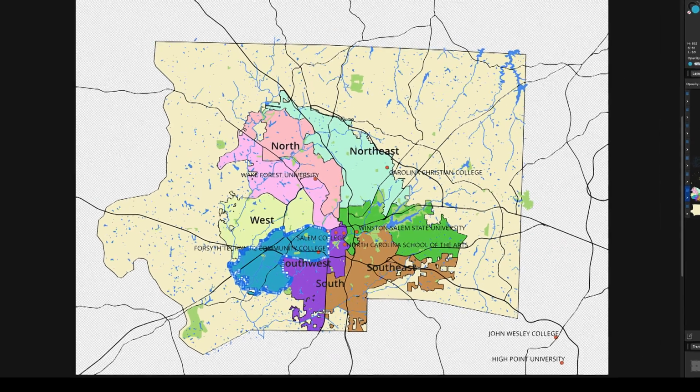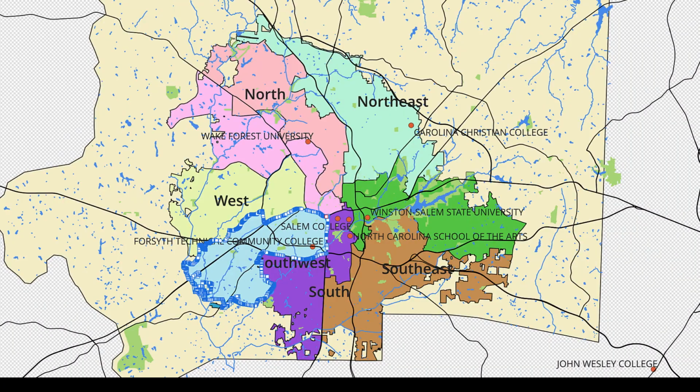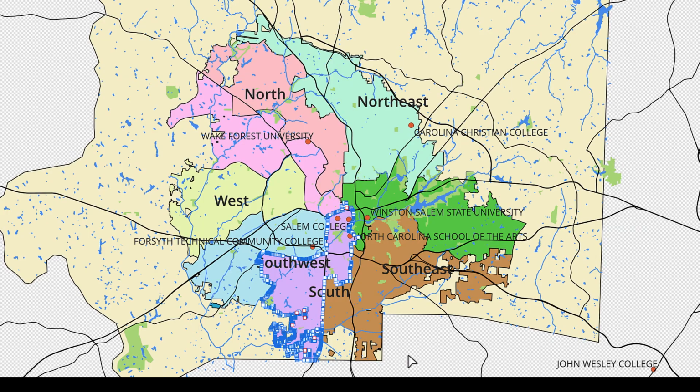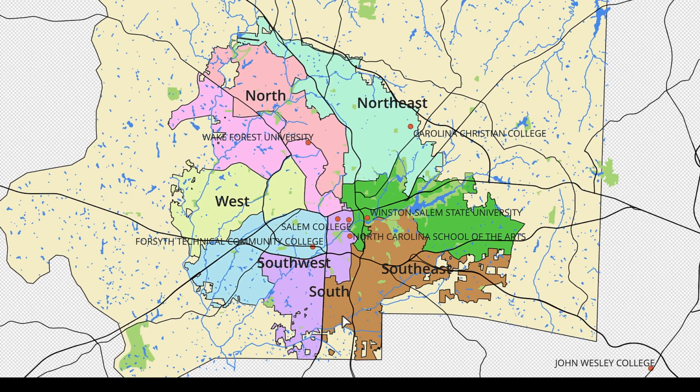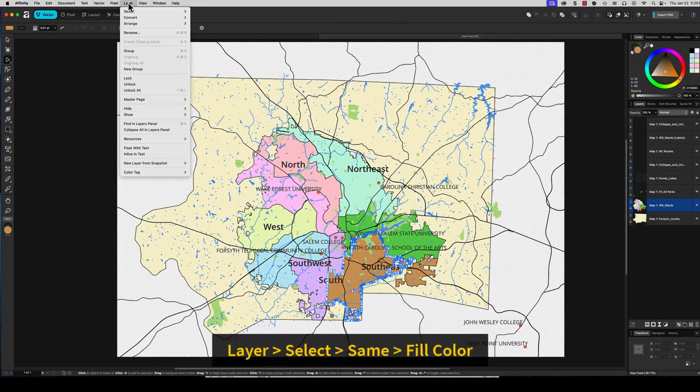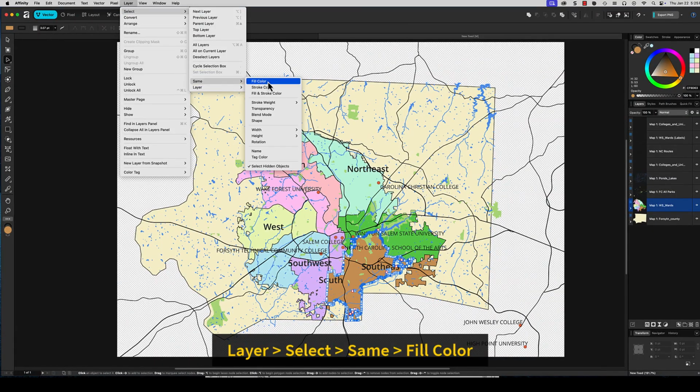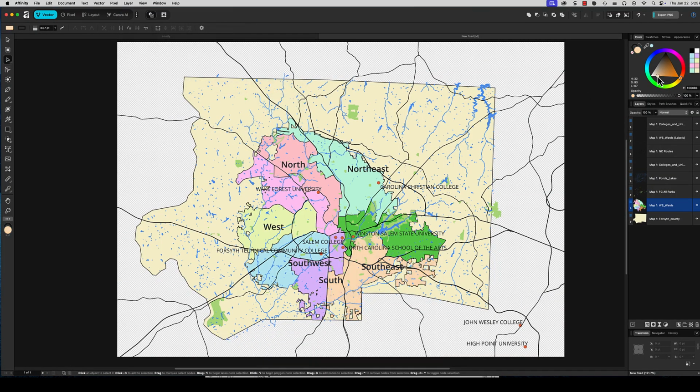Two of the wards have non-contiguous areas, southwest and southeast. I'll fix the small area in southwest by selecting it, then getting the eyedropper from the color panel and clicking in the light blue area. For southeast, I'll click on the main area and go to Layer, Select, Same, Fill Color. To make it easier to see what I'm doing, I'll hide the layers from Parks on up.